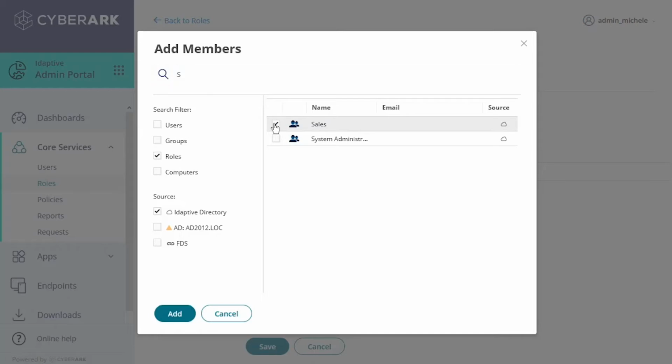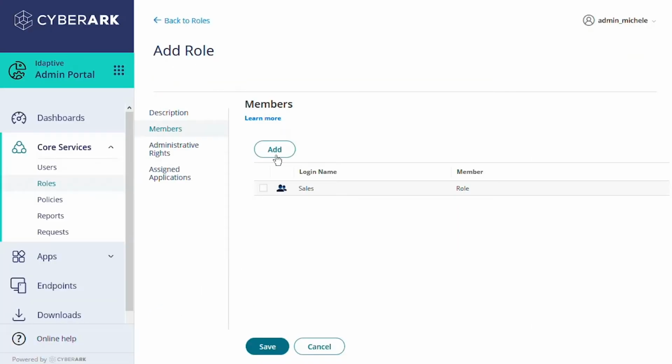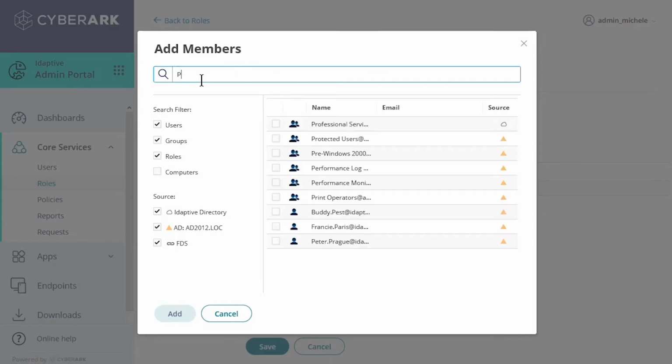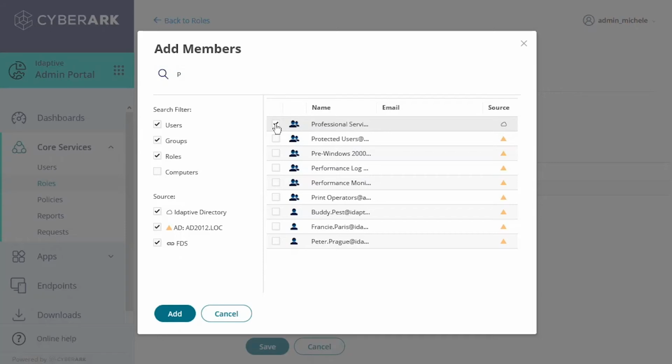Let's first add our sales role. We also want to add our professional services role. Notice that we didn't filter this time, so we get more results. But here's the role we want to add. Remember that this role may contain both Active Directory users and cloud users.